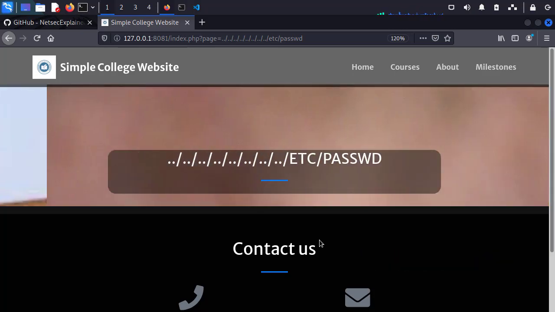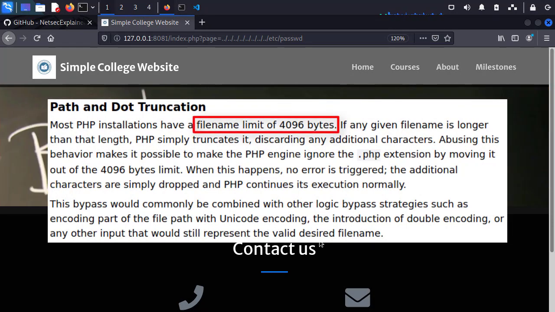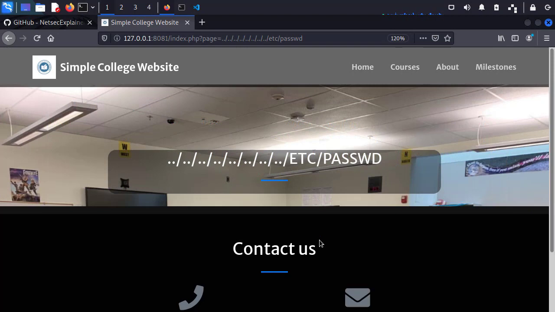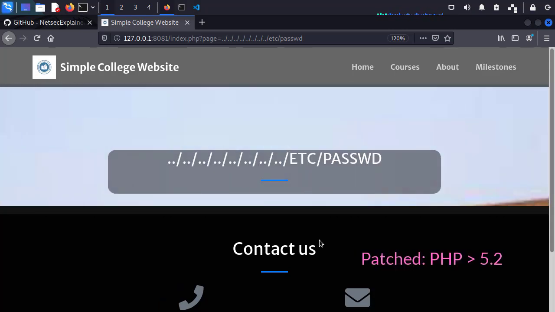The other thing you'll come across is file truncation. PHP used to limit file names down to 4096 bytes. So to get past this, you would just need to pad the input of /etc/passwd with a / character in order to hit the 4096 character limit. I say used to because this was patched in PHP 5.2 several years ago.